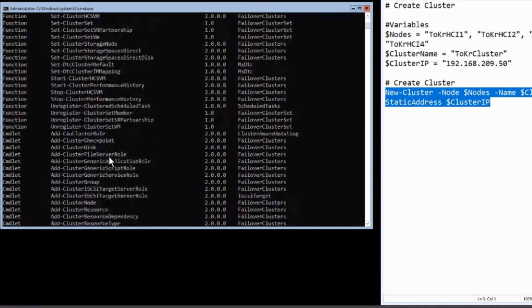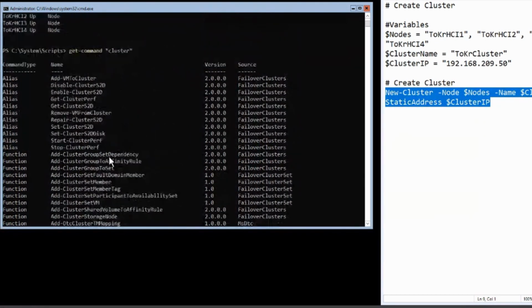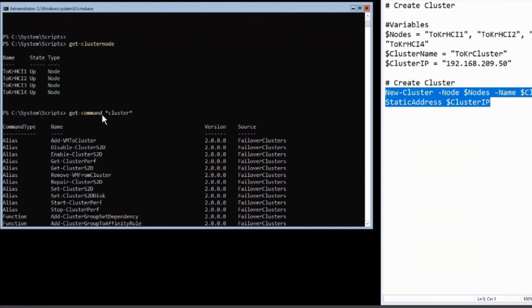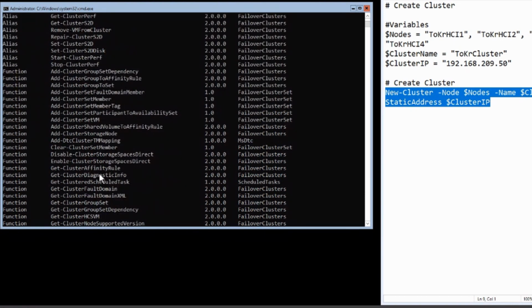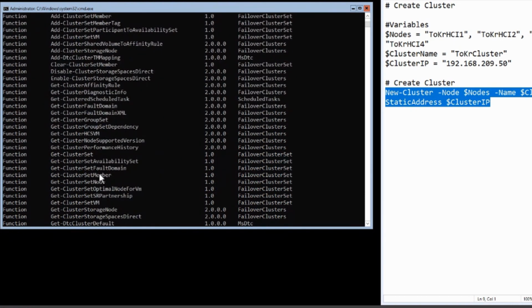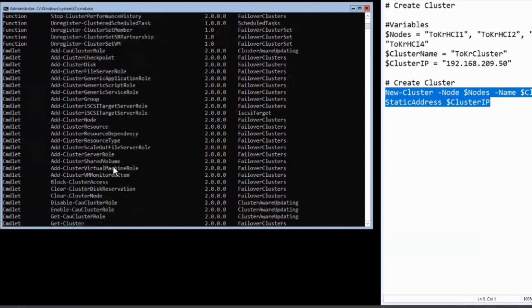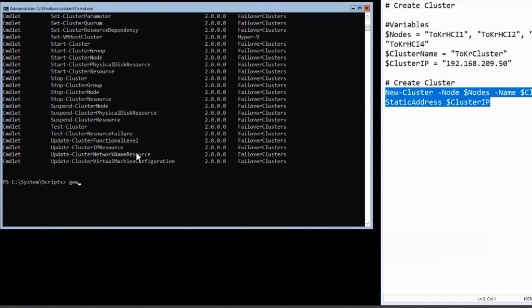Yeah, and now, how would I check for the command? This is a tip: I use get command, and then I know that the name cluster should be in the cmdlet. So I do get command star cluster star. And here we now have all the cmdlets with cluster in it. It should be some of those. It is get cluster node supported version. There you have something completely different.